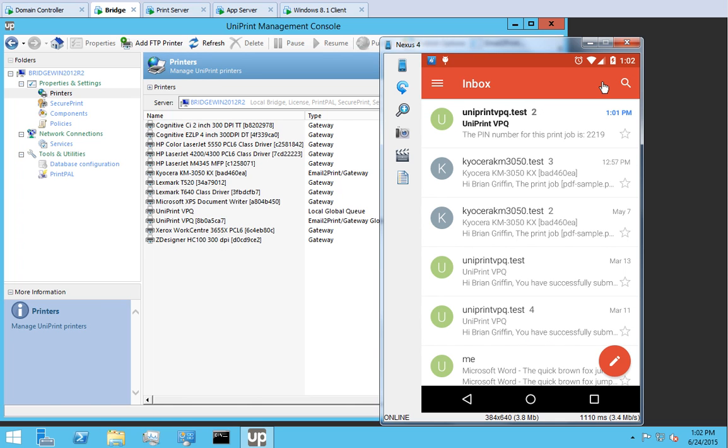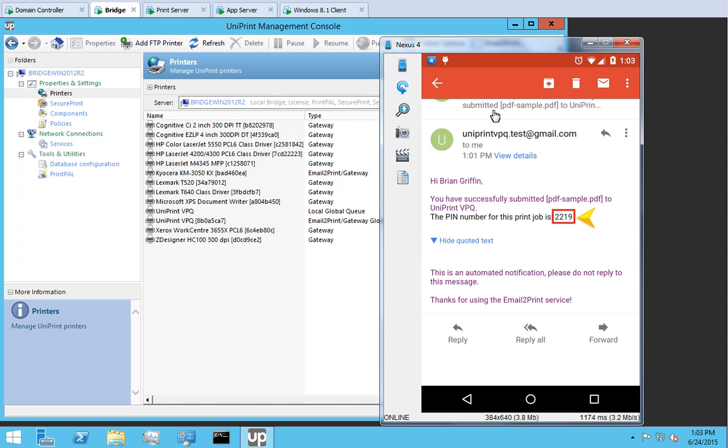It should only take a couple of minutes to get a reply from the VPQ. Tap the reply message to read it. The UniPrint VPQ automatically generates a random 4-digit PIN number. This PIN number is required to release the document through the VPAD. Let's go to the SecurePrint emulator, which we installed on the Windows 8.1 client.